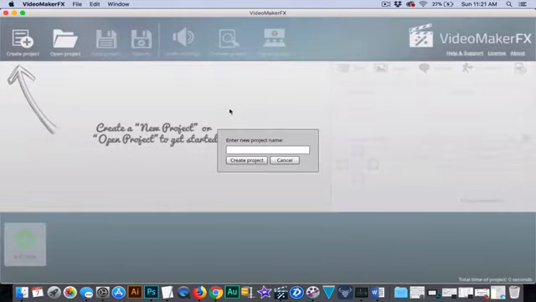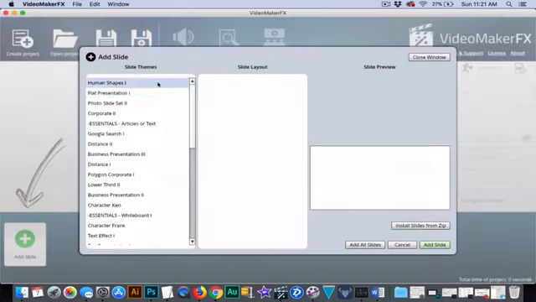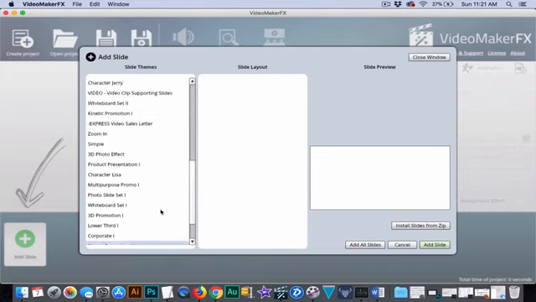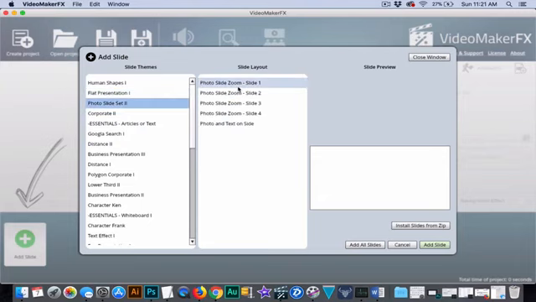So you hit the plus button here. We're going to call this Online Business Realm. Okay, all right. Now what we have to do is add slides. So you just hit the plus button, and you'll see here on the left side that there are a lot of different things we can choose from, but even within each of these selections, as you'll see on the right side, there are even more possible layouts.